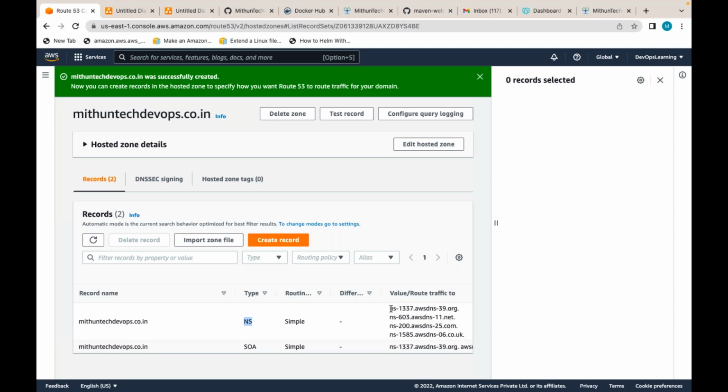Since I have the domain from a different provider, do I need to update these name server details in the DNS provider, the one who is offering the DNS for me? Yes. But if I purchase the domain from AWS itself, do I need to do anything additionally with these name servers? Not required.